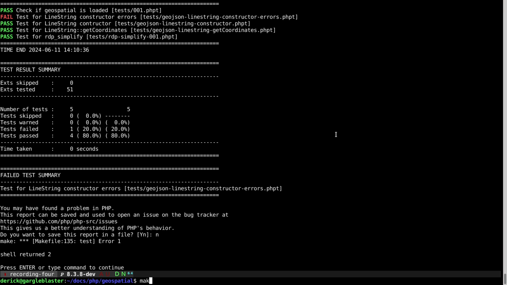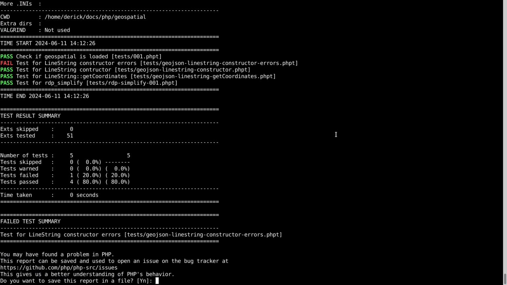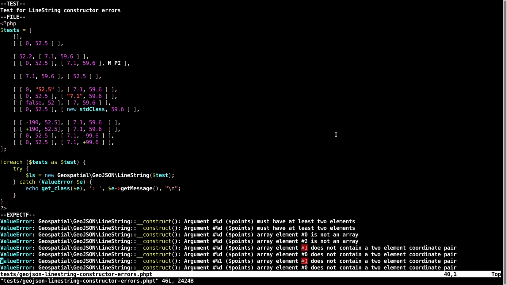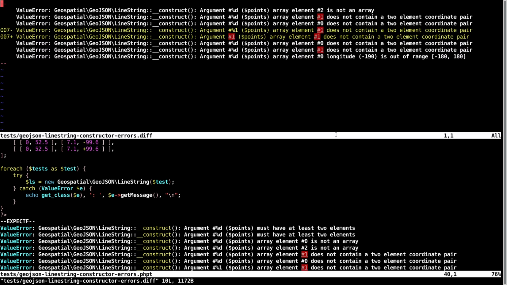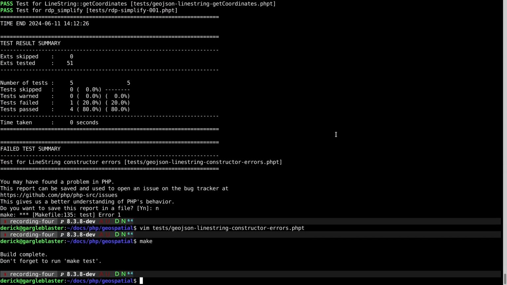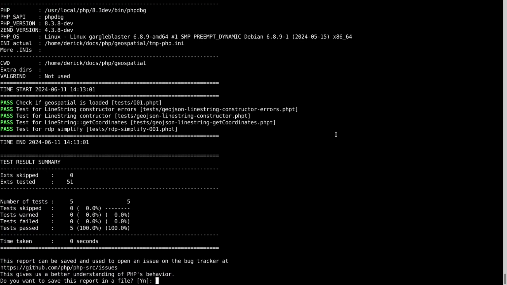We'll run the test again. There is still an error. Let's see what it is. Besides the .out, there's also a .diff, which should show the differences. It is on line 7, and I think I just simply used %1 instead of %d. So let me fix that. And now the test passes.